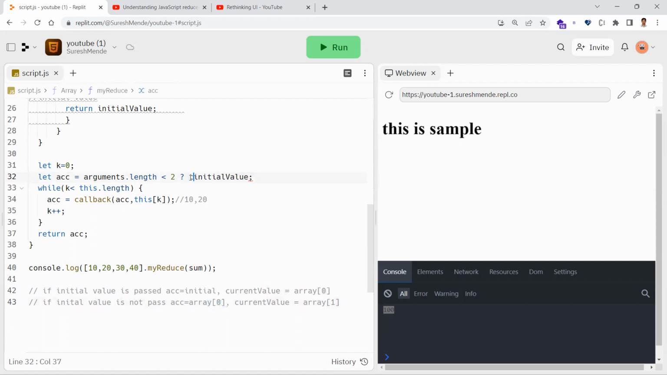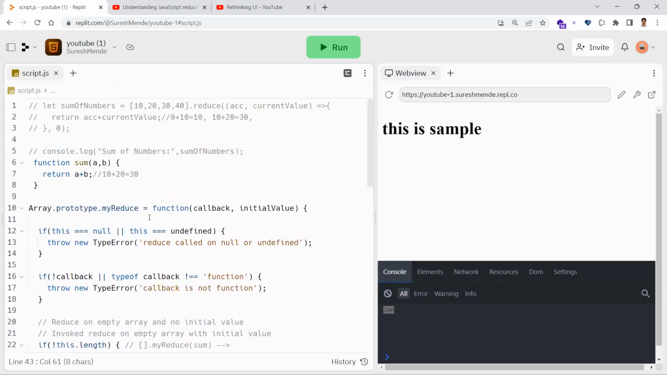Then now you will be giving this of k. If the arguments length is greater than 2, it means the person is passing the initial value. Then the initial value would be assigned. If that is less than 2, it means he is not passing the initial value. Then you are going to assign the first element of the array here. So this is how you need to handle this scenario. Hope you understand this video. I have explained all the scenarios as well.